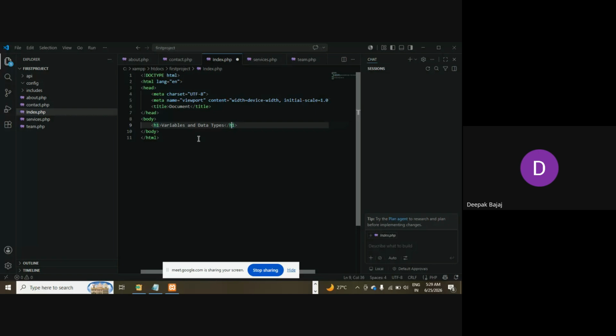Hello, friends. See this. Now you can write HTML code here as well. First it will evaluate and do the things. And if you want to create variables, that's it.